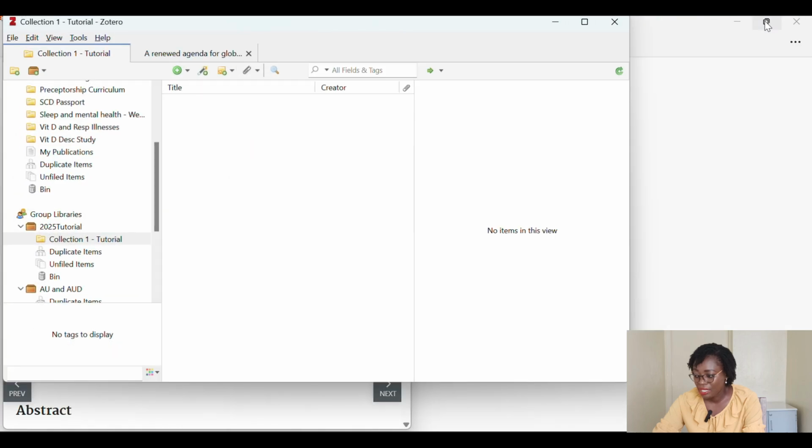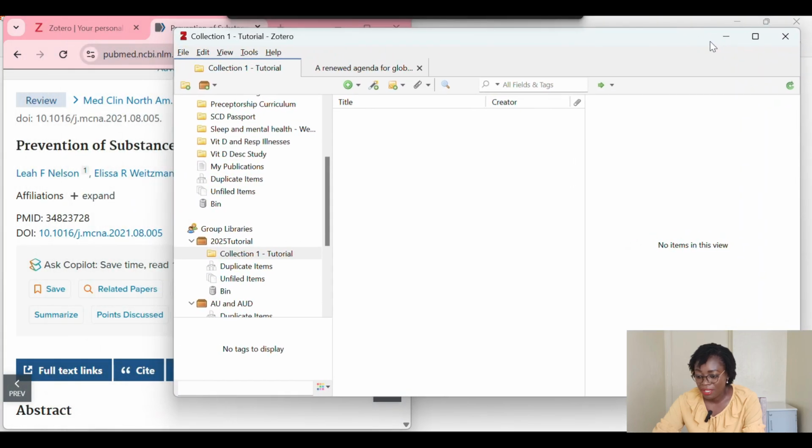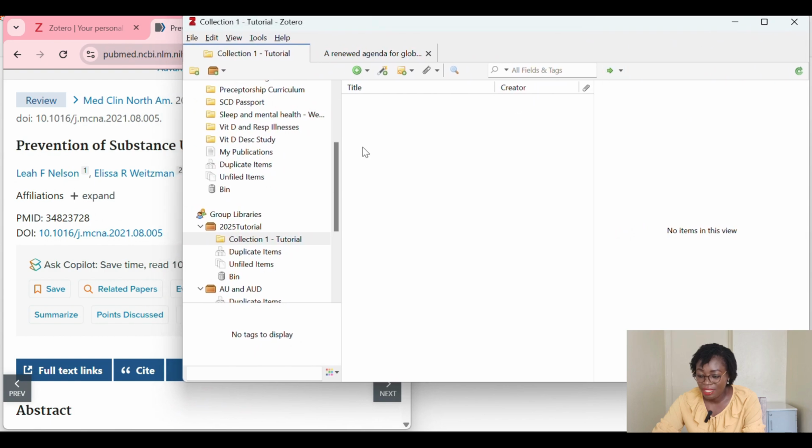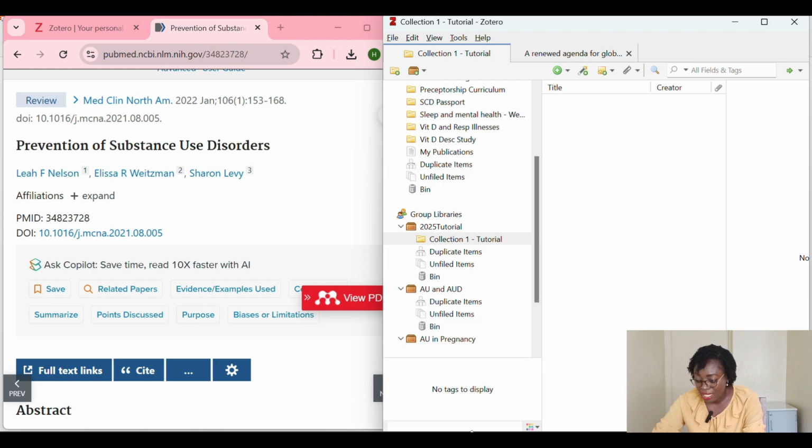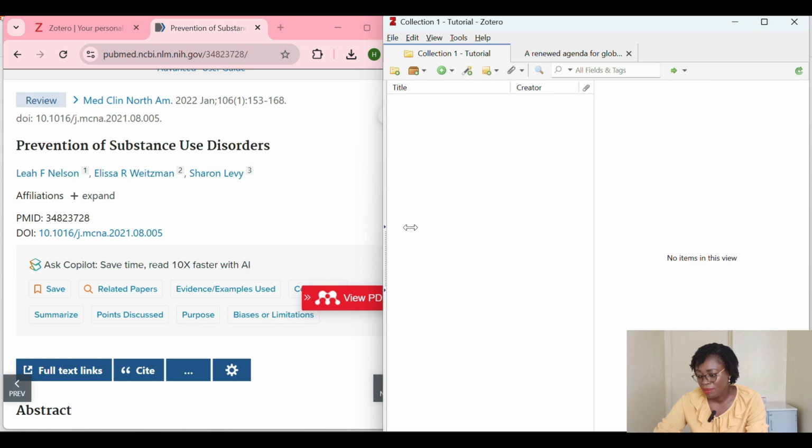So I hope you can still see my screen. I have minimized in a way that I am able to see both my PubMed page and my Zotero page on the same screen. So you can see my cursor is still on the collection 1. We are building up this collection for our current project. So I can easily minimize this page this way. Sorry if I've lost you.